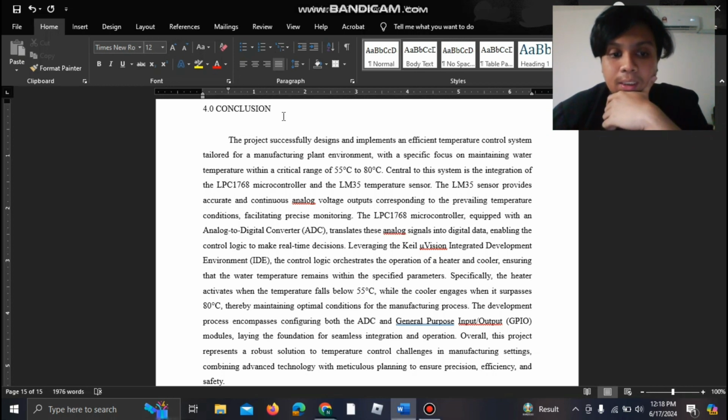The development process encompasses configuring both the ADC and the general input-output (GPIO), laying the foundation for seamless integration and operation. Overall, this project represents a robust solution to a temperature control challenge in manufacturing settings, combining advanced technology with meticulous planning to ensure precision, efficiency, and safety. Okay, thank you very much.